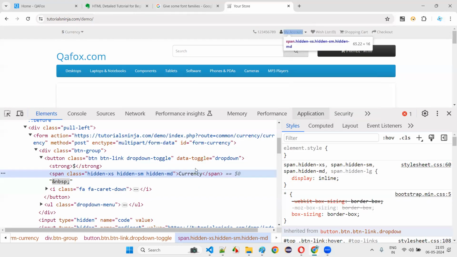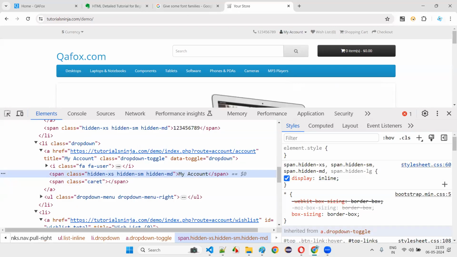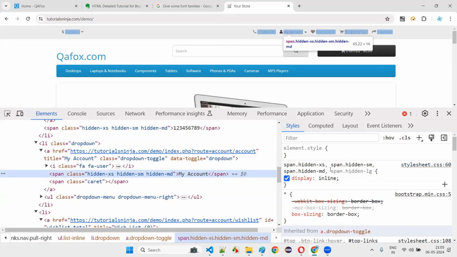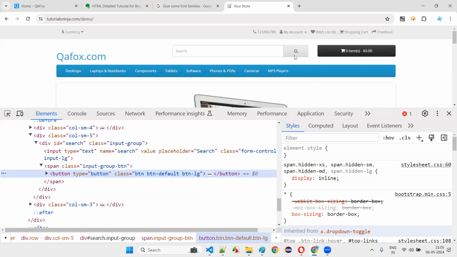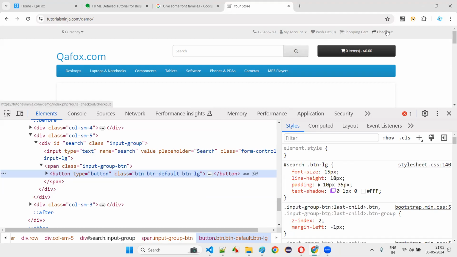The same thing is here for My Account also. You see the same thing is there. Again the same class, 60th line, the same stylings are there. What about this button? If I inspect this button, does it have this? Does it look similar to this text?